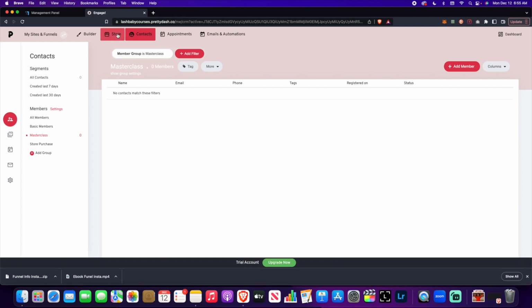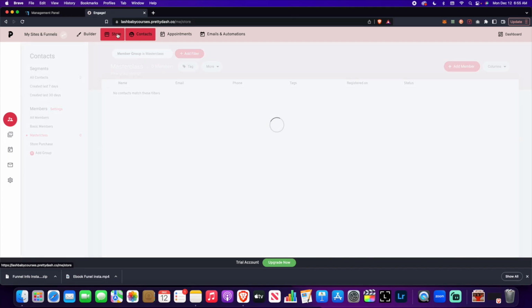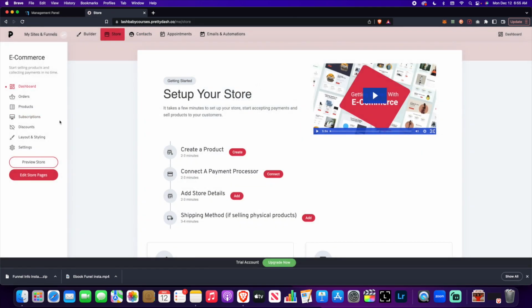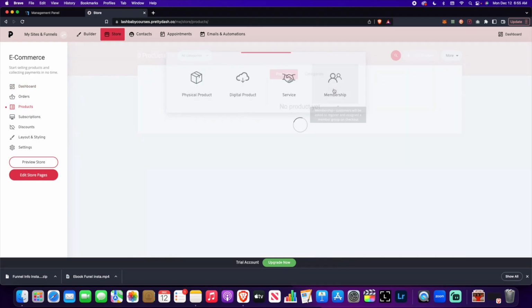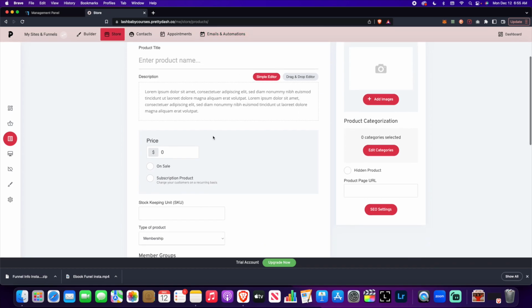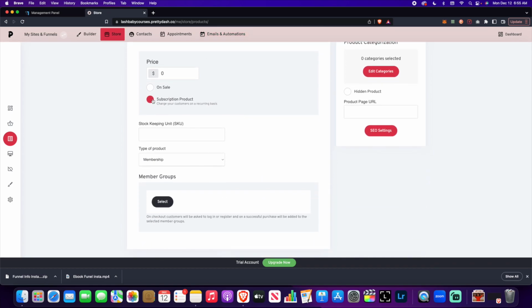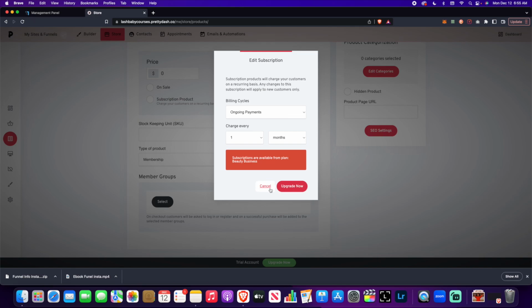Let's start with the store. So go ahead and head up here to your store and activate your store if it hasn't been. So we're going to head over to products. We're going to add a new product and we're going to choose membership. So you can fill out all this information. You can make it a subscription if you want an ongoing membership, or if maybe it's just a one-time fee.